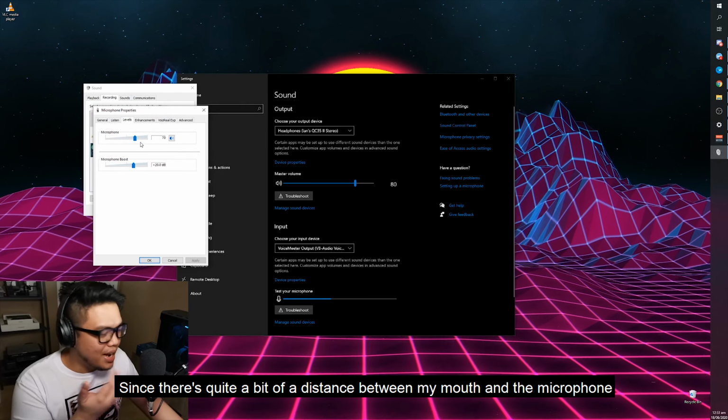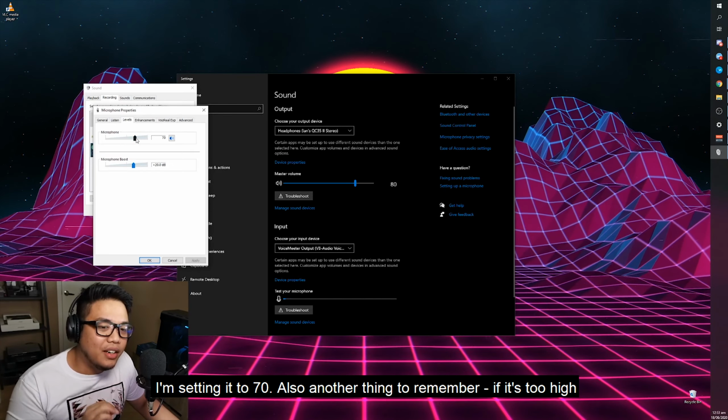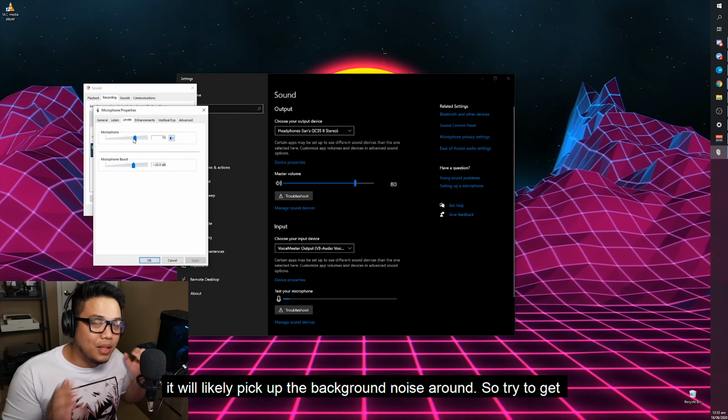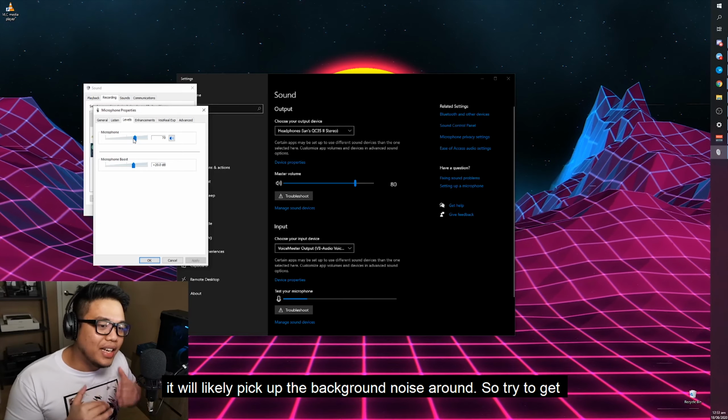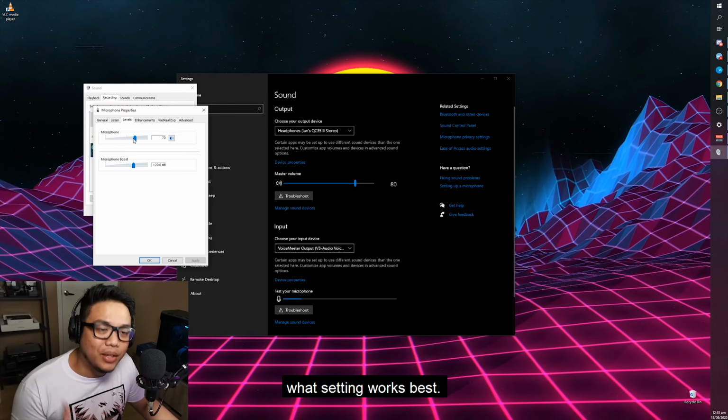Right, so since there's quite a bit of a distance between my mouth and the microphone, I'm setting it to 70. Also, another thing to remember, if it's too high, it will likely pick up the background noise around you. So try to get the sweet spot and test it around, right? Test and speak to your mic and then see what setting works best.